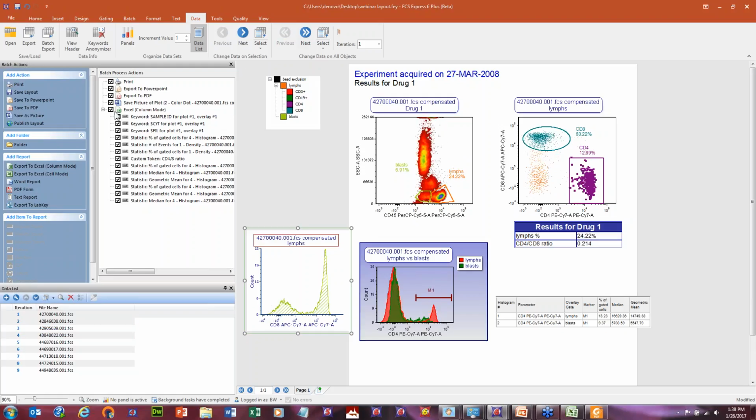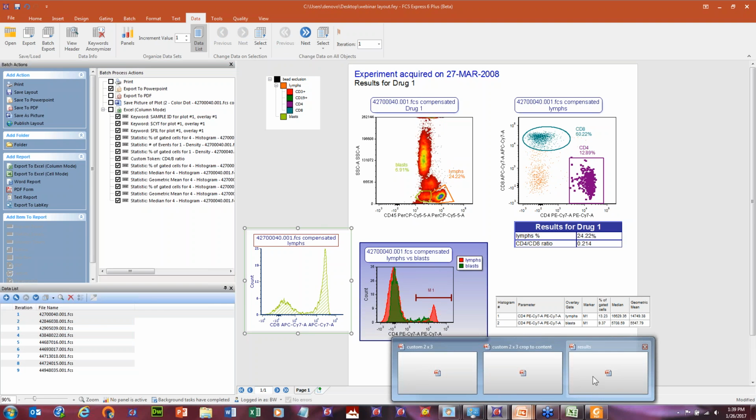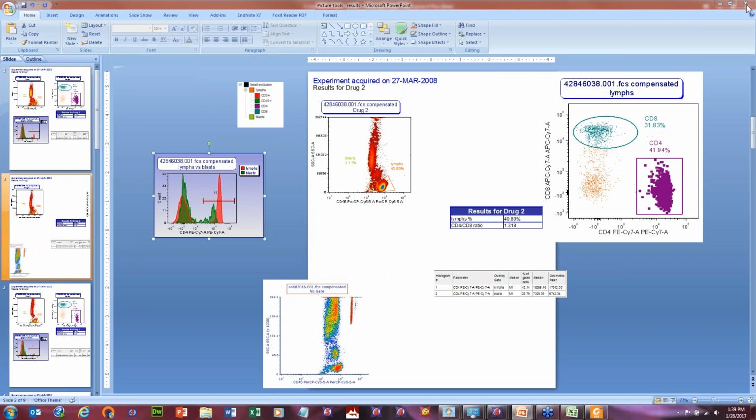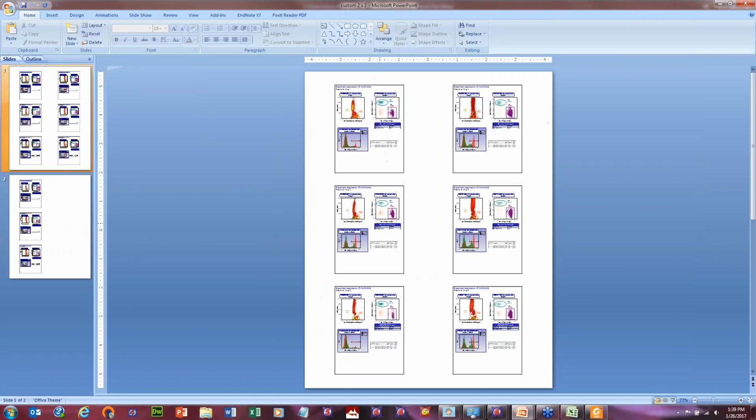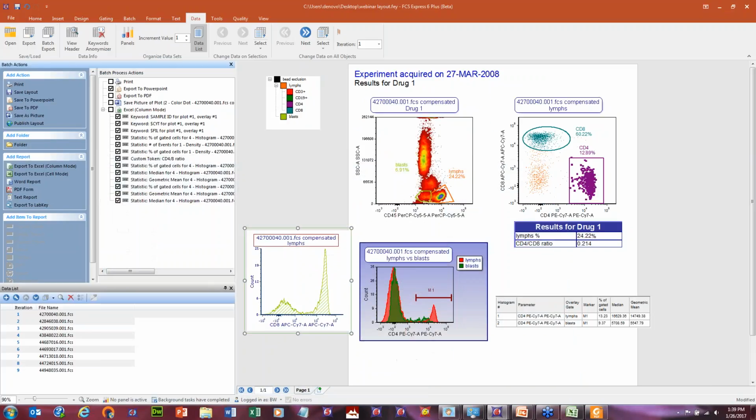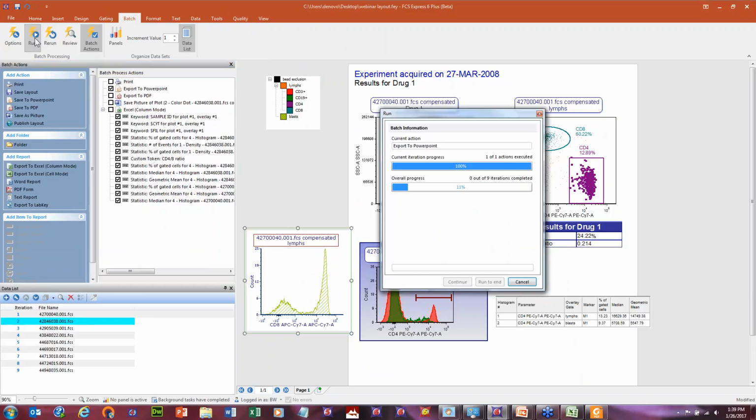Okay, and the batch process will still work. I can actually regenerate it for you if you want. That way you don't have to take my word for it. Let me just make sure that that PowerPoint is closed since I won't be able to overwrite it if it's open. Okay, so let's click Run.